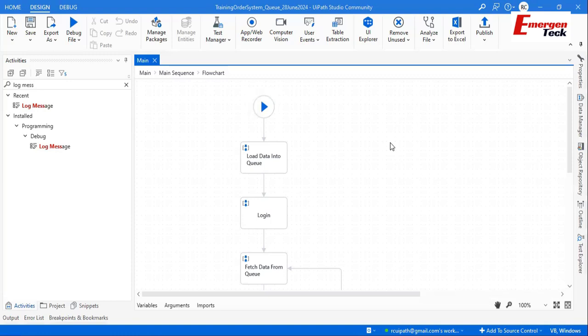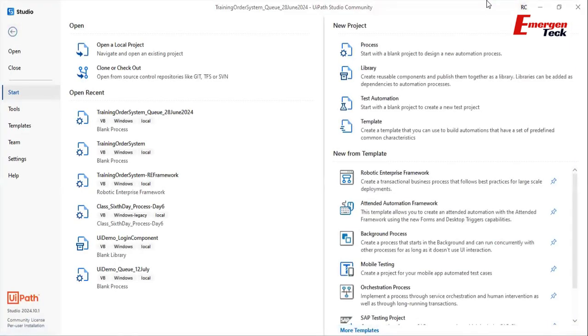So such type of testing. In testing also we have manual testing and automation testing. The same thing we can do with the help of our UiPath. A lot of organizations have now started using this tool for testing purposes also. So let's go and see how we can do this.